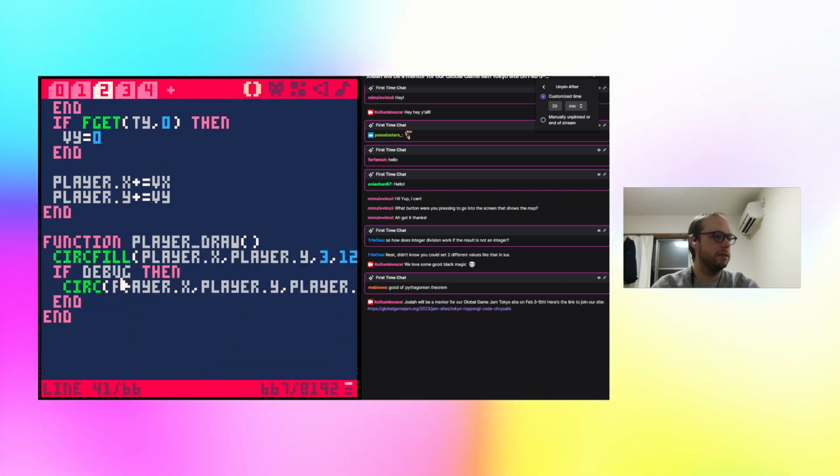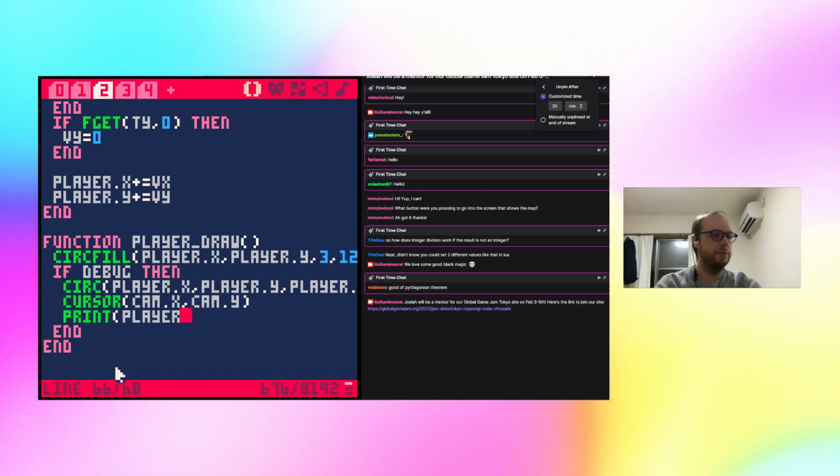And one last thing, I want to be able to see the invulnerability period and the HP in debug until we have it all set up. So I'm going to set the cursor. I have to update the cursor because we moved the camera around. So if we want to print text to the screen, we've got to move the cursor. I'm going to print the player's HP. And I'm going to print the player's invulnerability period.